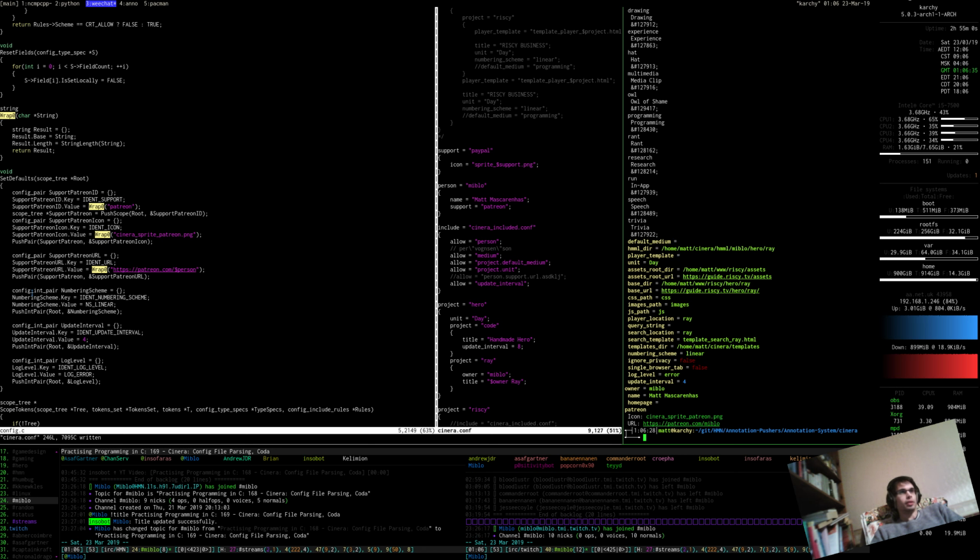And also the other things: the support, the numbering scheme, update interval, and log level. The log level would previously have been emergency. The update interval wouldn't have been set. And the numbering scheme would have been calendrical. So yeah, that's all coming through.